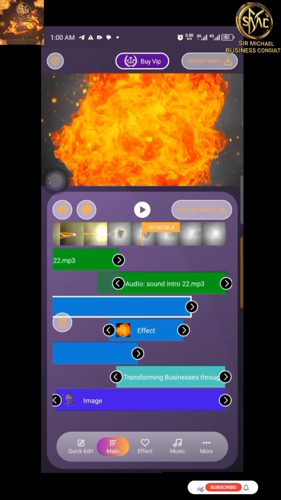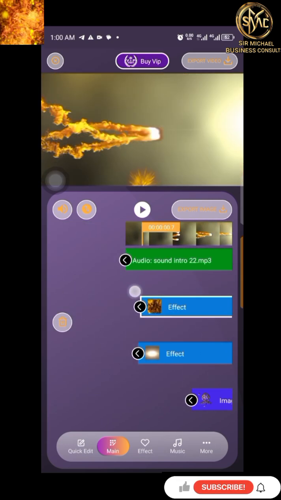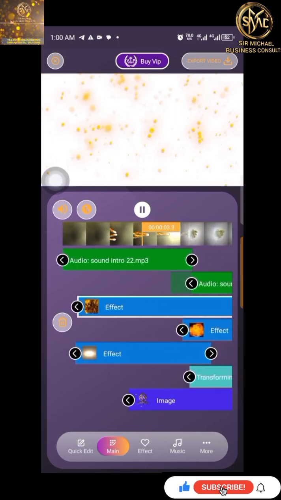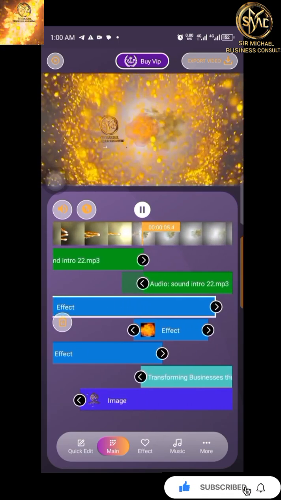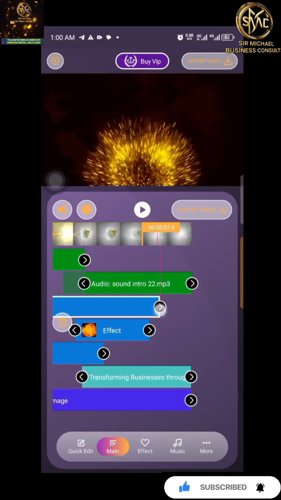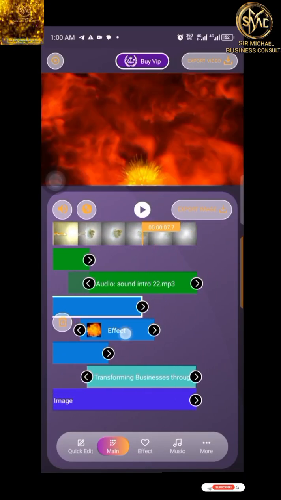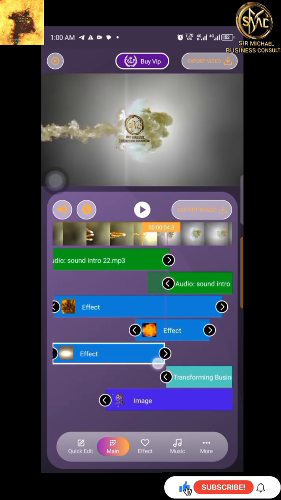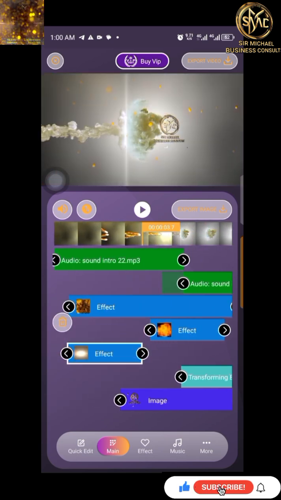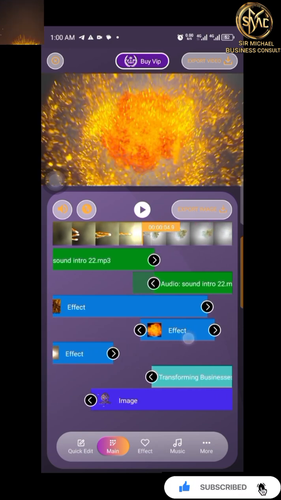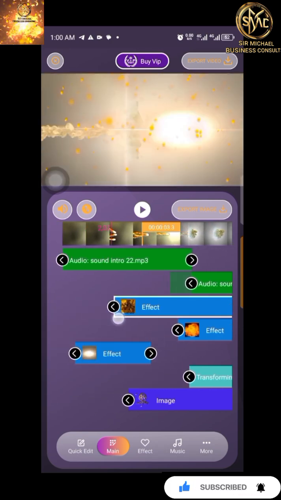If you want the effects to stop before you see, because there's a thing that I have to see. If the effects are still there, I will not see the St. Michael Business Consult and the logo tagline. So you see, I couldn't see, so I have to draw it back so that my text will be visible after everything. So you keep on doing this till everything aligns and you get the best out of your intro maker.